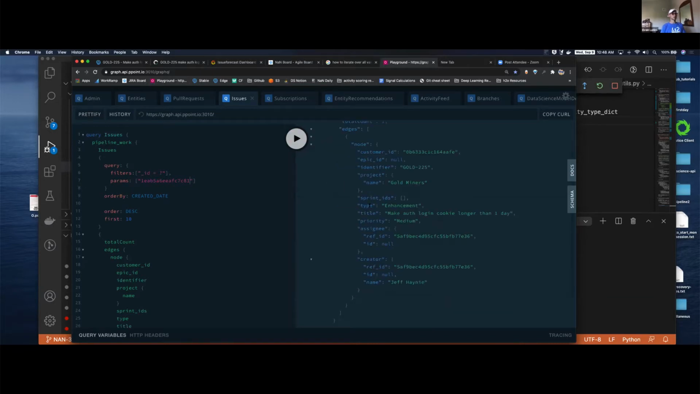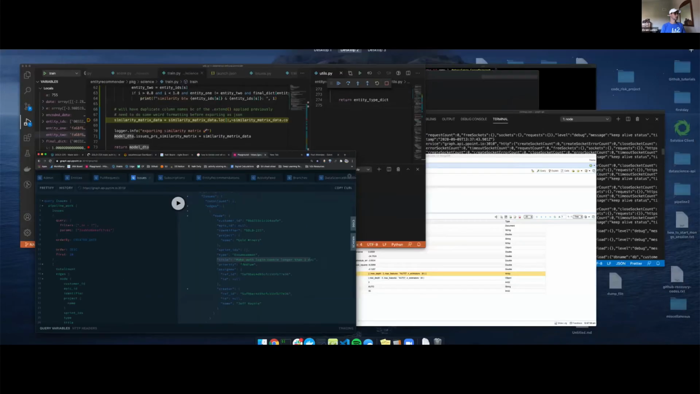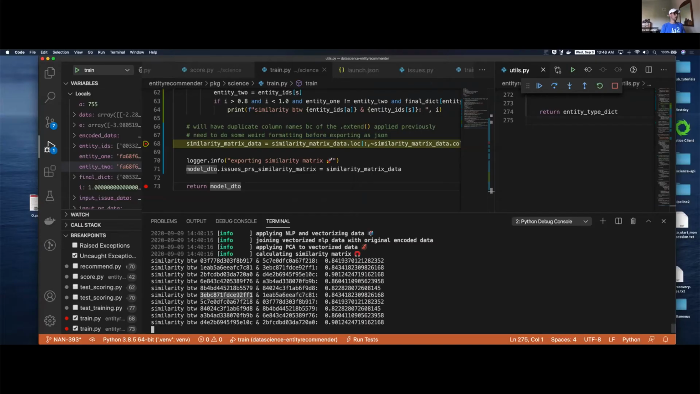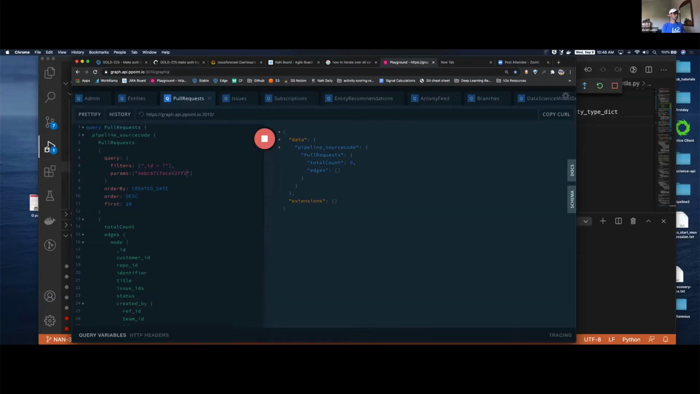Yeah, so you can see "make off login cookie longer than 1 day." I believe that was Jeff. So Jeff created that issue, and then it was linked to this PR, which is going to be more or less the same PR. It's "gold 225 make off login longer than 1 day."